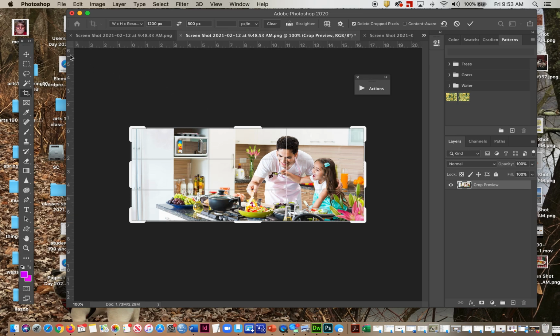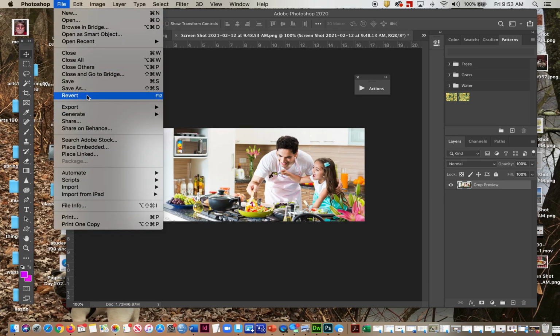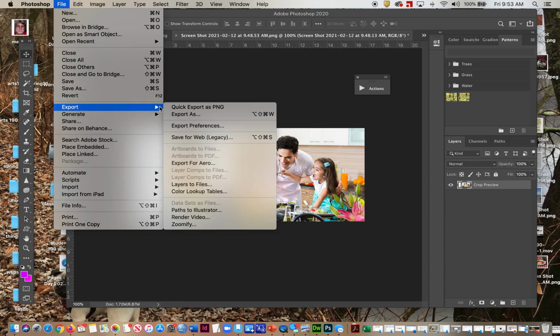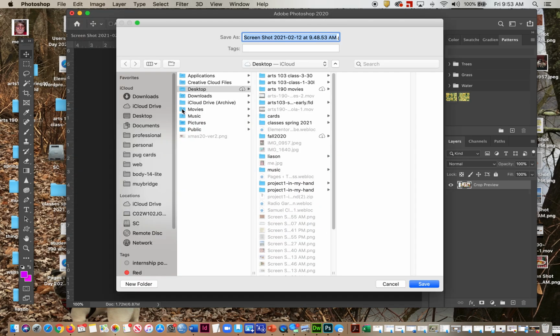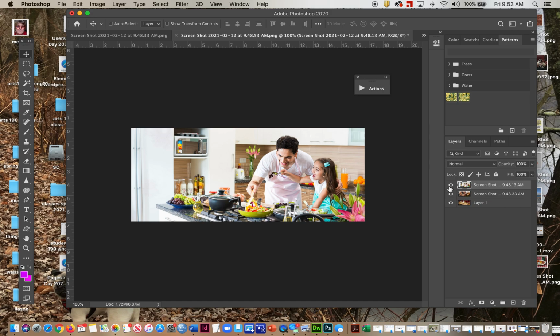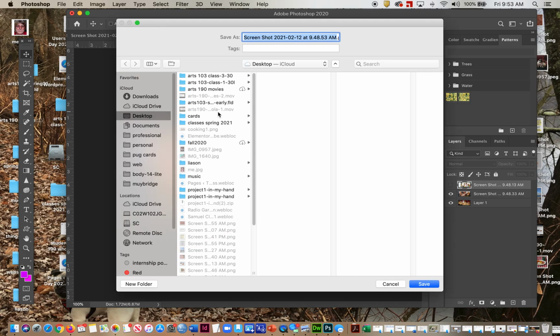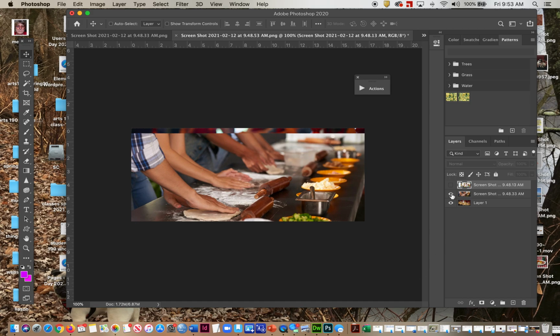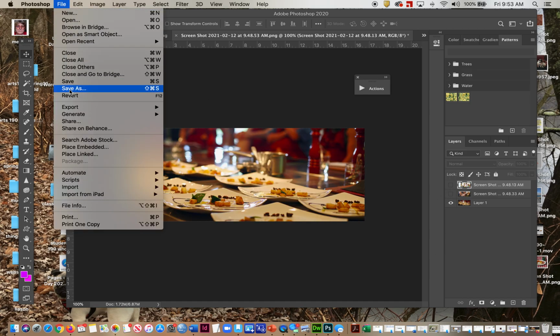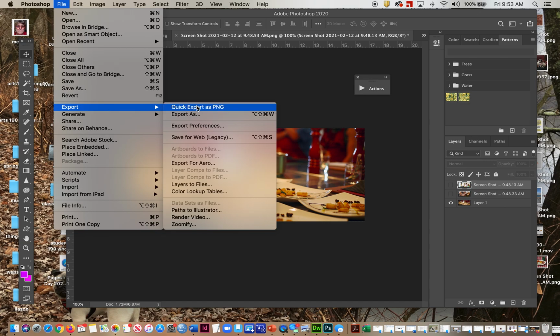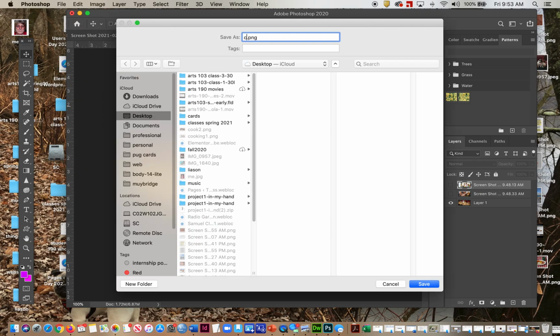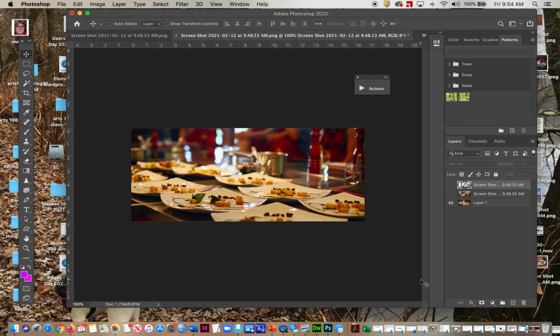So now I should be able to look at this one. Let's get out of crop. Okay. File, save as, let me export it quick as a PNG. I'm going to save this as cooking 1. Turn this off. File, export, save as PNG, cooking 2. And last but not least, file, export, cooking 3. So now I've got them all saved, ready to be brought into my slideshow.